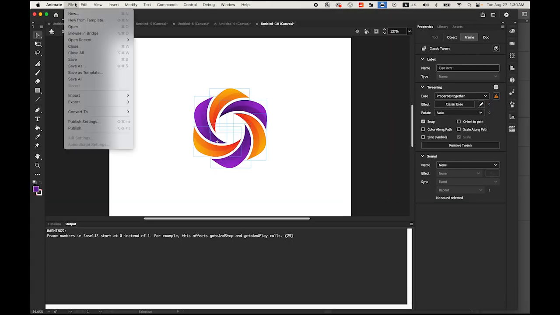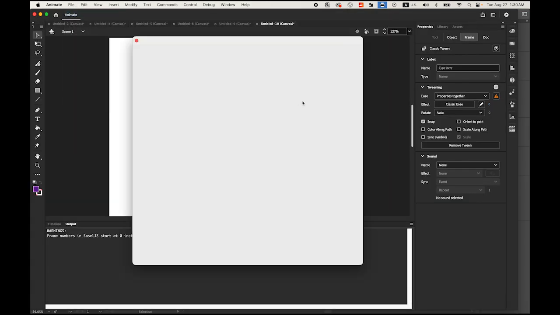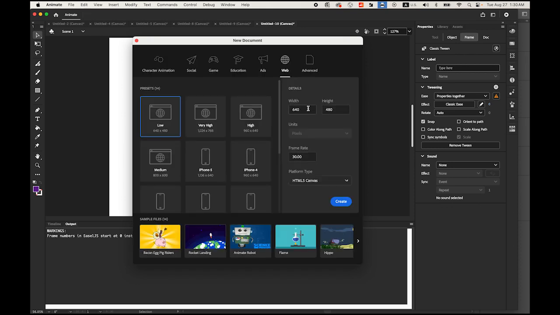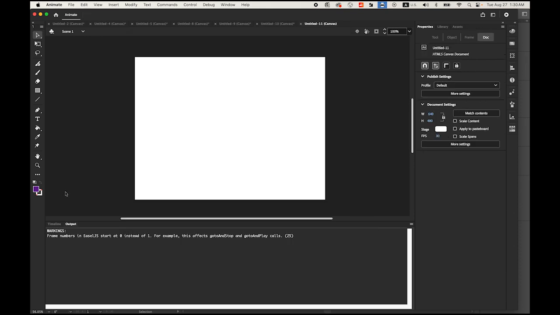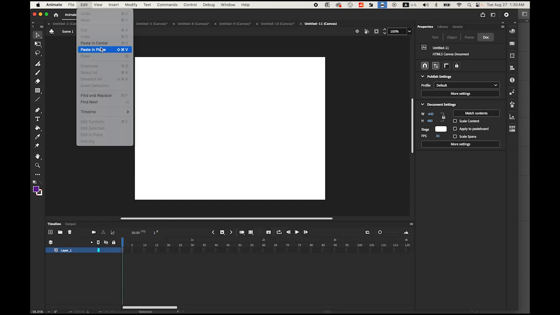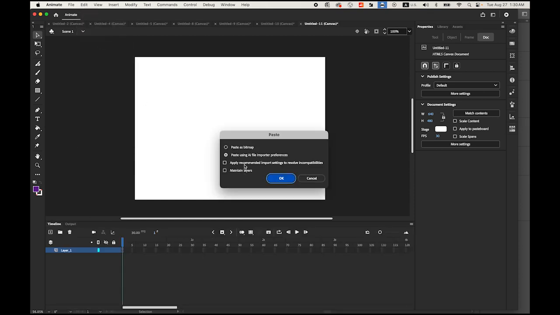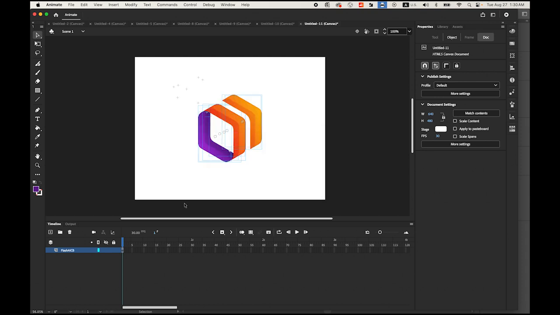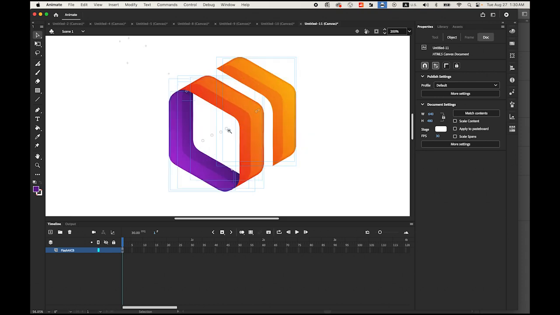Let me create another new file. Same setting, 640 by 480, 30, and the HTML5 canvas created. And the timeline, and paste it, center. Paste in center. Okay, so now let me zoom in.